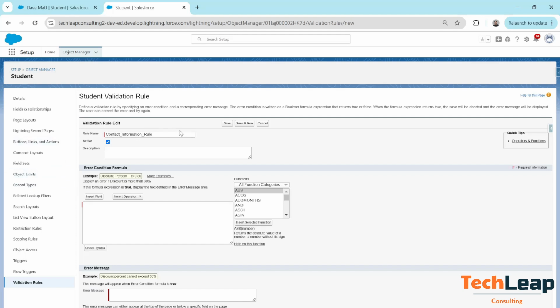So the name can be anything that helps you remember what the rule is for or why you created it. It doesn't matter, you can name it anything. You can add a description. Make sure that the active checkbox is checked. Down here is where all the magic happens. So this is our formula box. This is where you're going to write your formula.